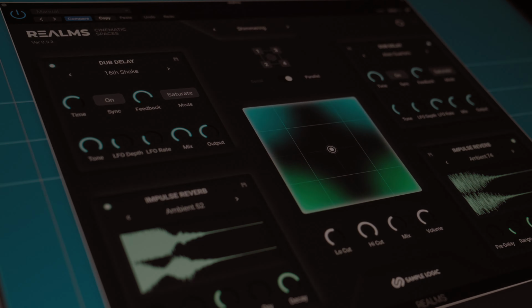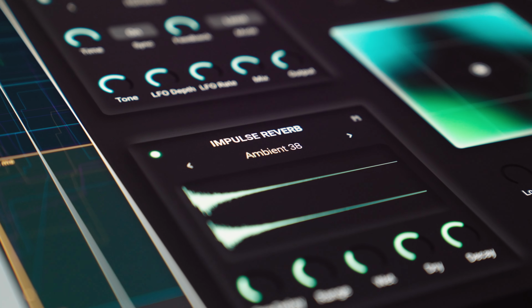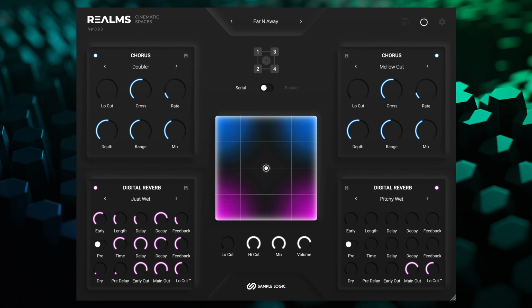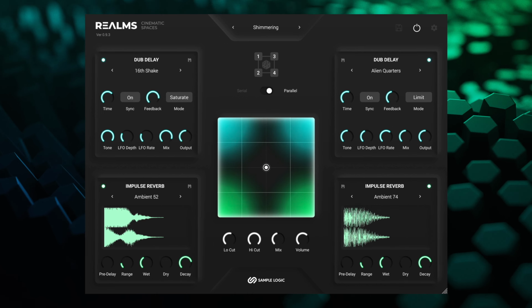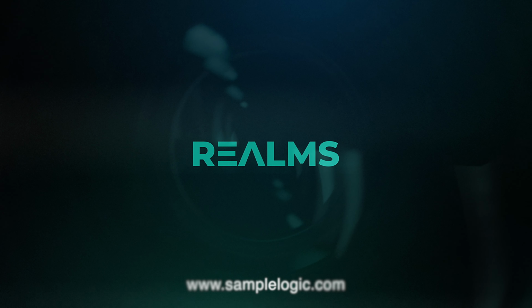Sample Logic's Realms is a wonderland of expansive and creative processing. It's not just about making your sounds wetter, as you can forge your own sonic journey with the multi-realm modulations. Try Realms on your favourite instruments, vocals, effects and percussion to see how far you can take them from their original tone. For more information, head to samplelogic.com.